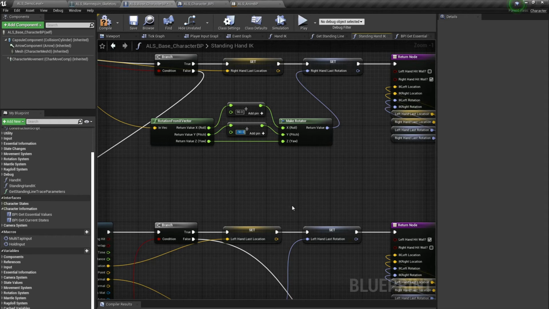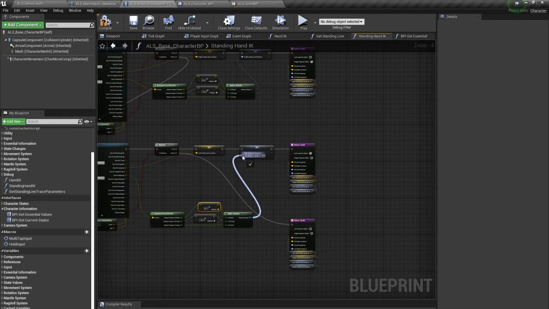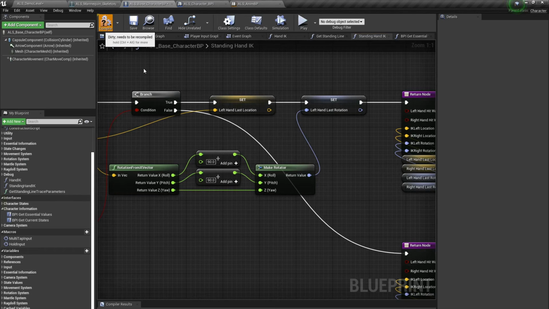In this case, it's gonna be, I think, different in the left hand. I'm just gonna copy the same thing. And yeah, change the pitch to plus 90 instead of negative. Now compile and save.